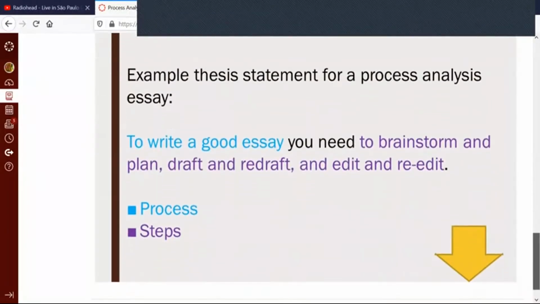So for example, to write a good essay, you need to brainstorm and plan, draft and redraft, and edit and re-edit. So the process is to write a good essay. The steps: to brainstorm and plan, draft and redraft, and edit and re-edit. And then I would have to break down each step into the different stages.